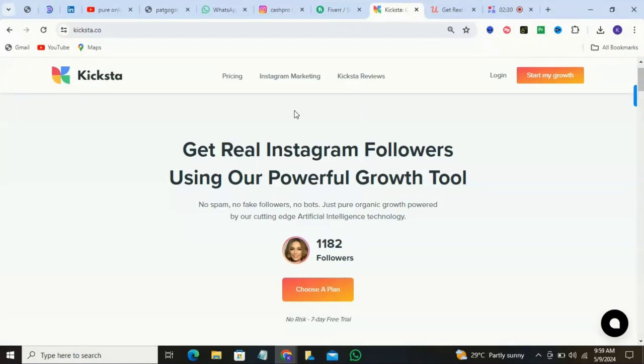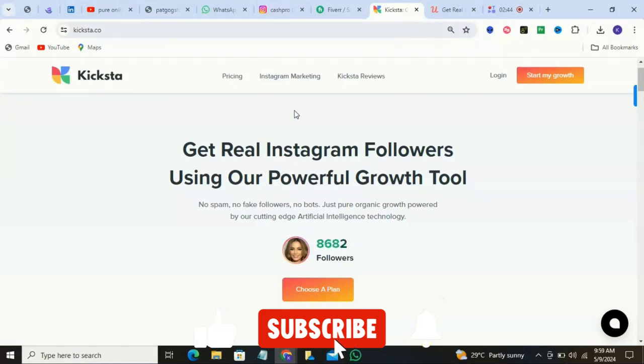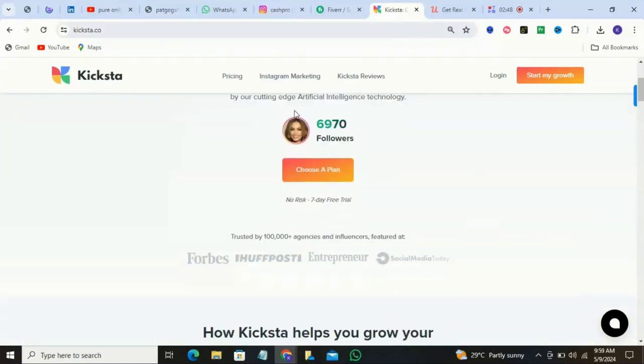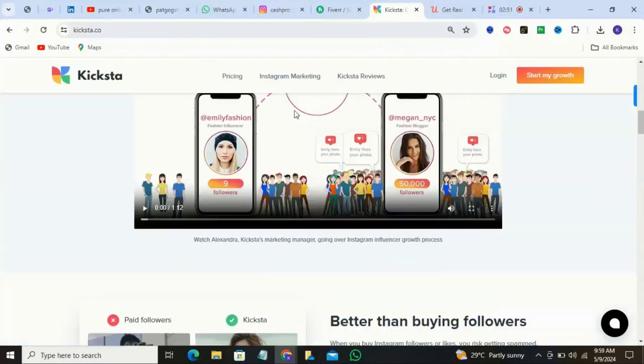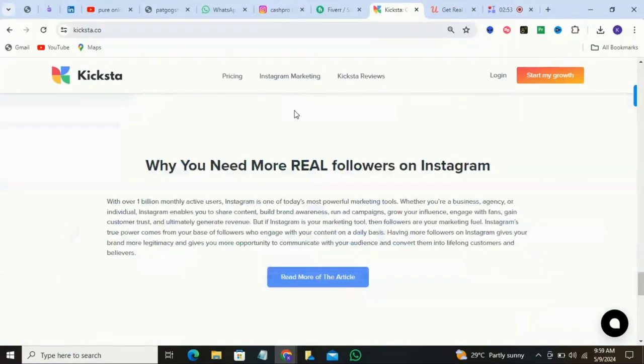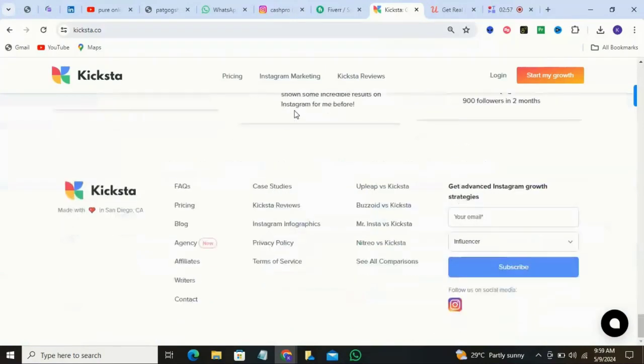As you can see here, what this website does is help people get real Instagram followers. Get real Instagram followers using our powerful growth tool. This tool is helping businesses and people that are interested in growing their account to get more followers. All I want to do now is scroll down this web page, because the way you are going to make money with this method is affiliate marketing. Affiliate marketing is the best way to earn money right now.